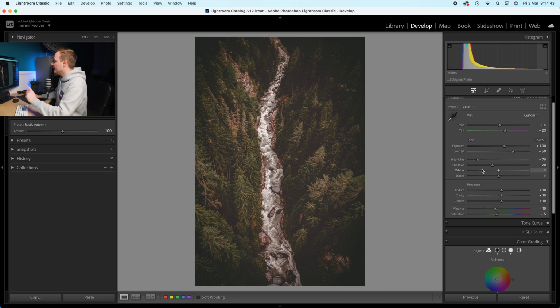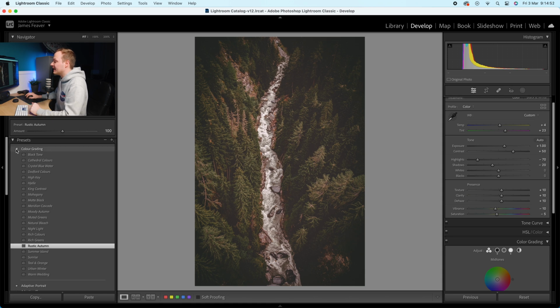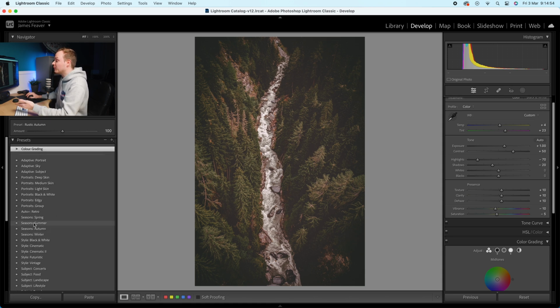So what you want to do is drop out of here. So you don't want to be in there, but you do want to be in the develop panel. Go over to the left-hand side and we want to go to presets. Now this is where all your presets are saved. As you can see, there's a bunch of free ones available and I've got a bunch of ones that I've specifically made. So to create a preset, go to this icon here and go ahead and click.